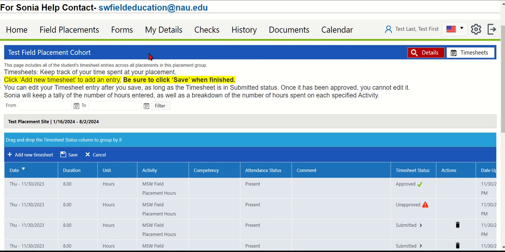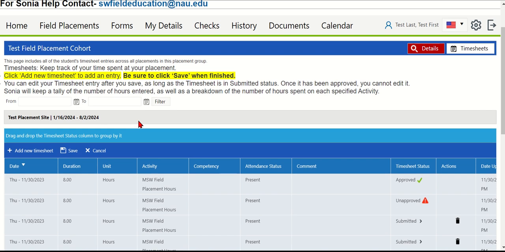You will see the field placement cohort that you are in. The timesheet will start by listing the name of your field placement site here and the dates of your internship. This is important to pay attention to. If this information is not correct, then you will want to contact swfieldeducation@nau.edu to ensure that your time is being entered for the correct field placement. If this information is correct, that this is your placement site and these are the dates you're completing your internship, then you can proceed to the timesheet section.